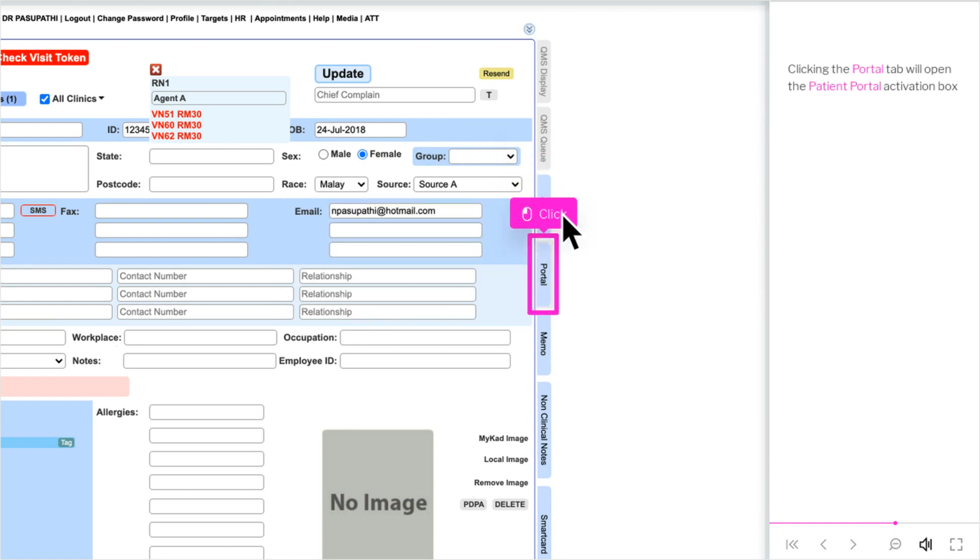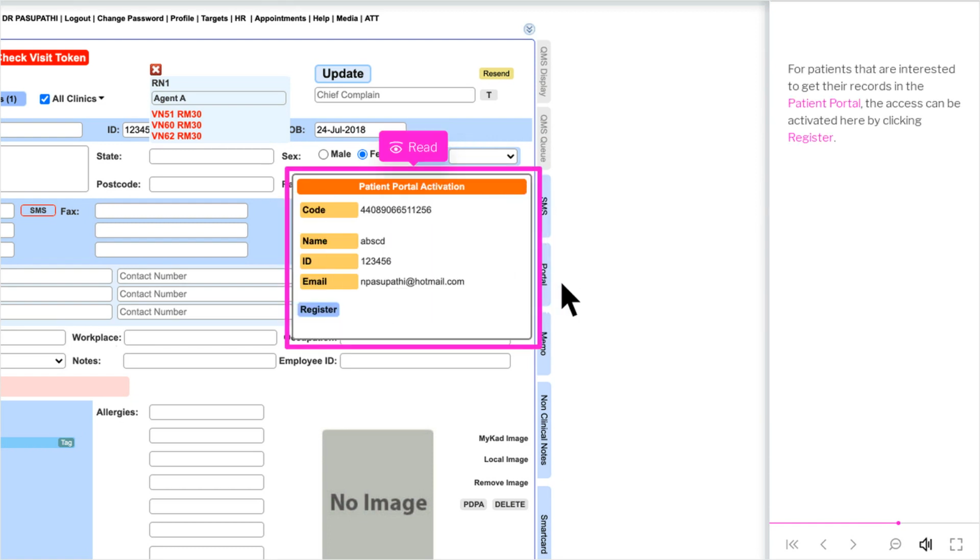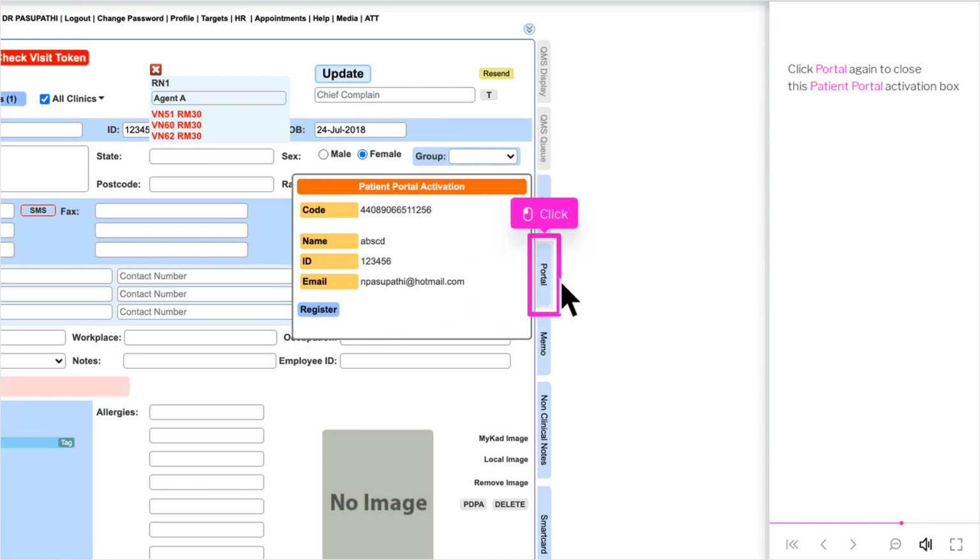Clicking the Portal tab will open the Patient Portal activation box. For patients that are interested to get their records in the Patient Portal, the access can be activated here by clicking Register. Click Portal again to close this Patient Portal activation box.